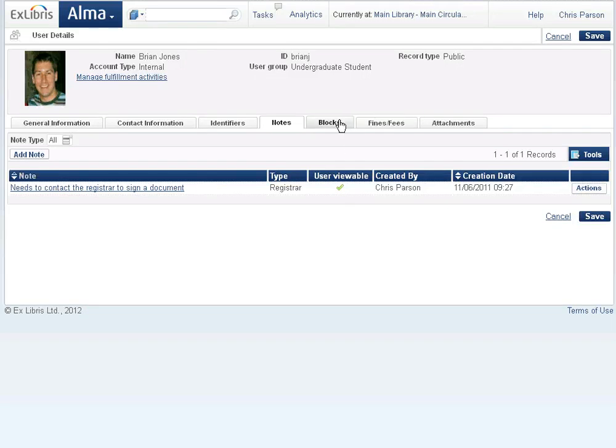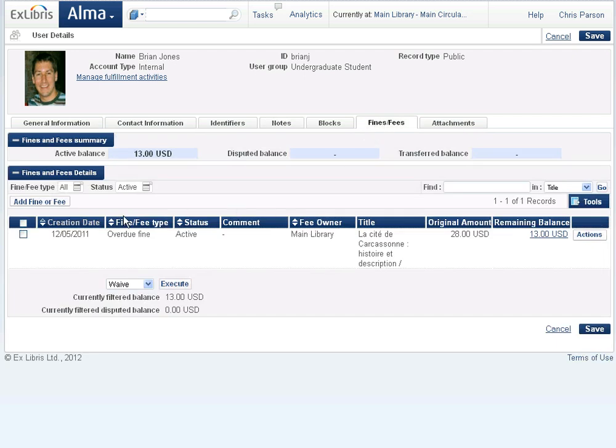I'll move across to fines and fees. Here we can see the active fine displayed. If I want to see all fines, I can look at all fines rather than just the active ones.